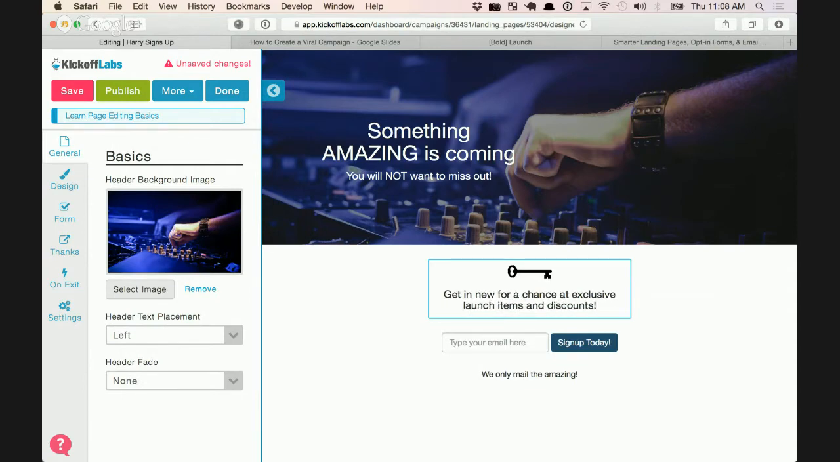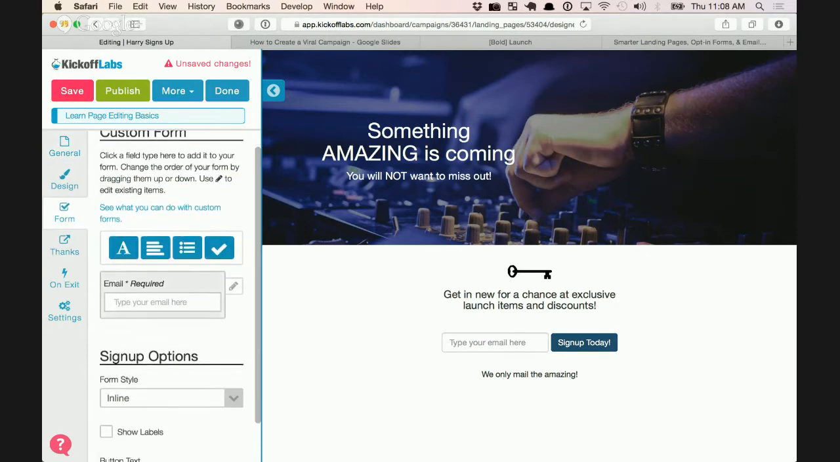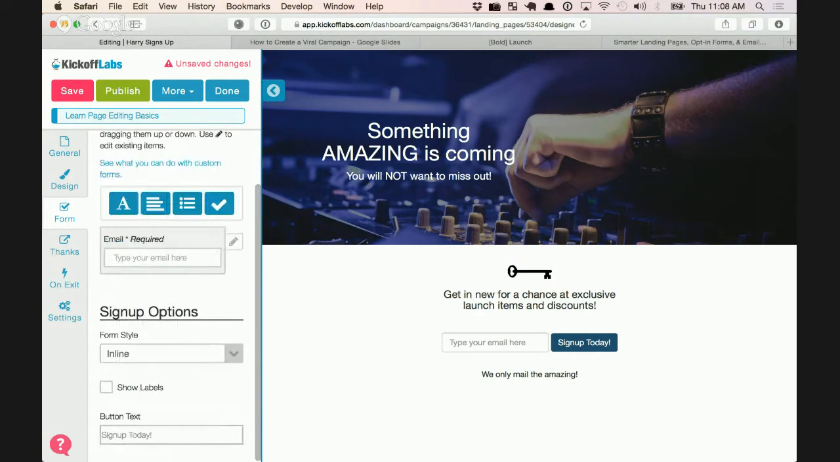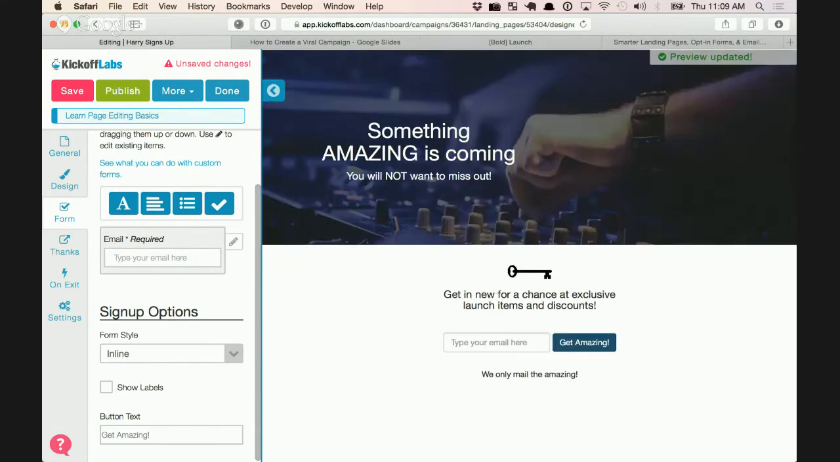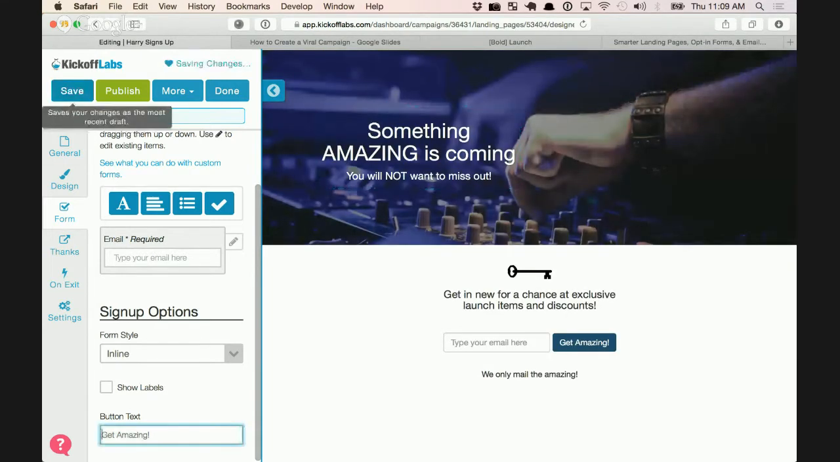And then it's usually best to think about the copy of the call to action button. So I can go in here and I could edit the form. I could add other fields to the form if I wanted to, but it's usually important to think about the call to action button being tied to your copy somehow. So either tying it to this something is amazing, get amazing, get discounts, something in here in the call to action that's more directly tied to your headline is probably a good idea. I can save this page.